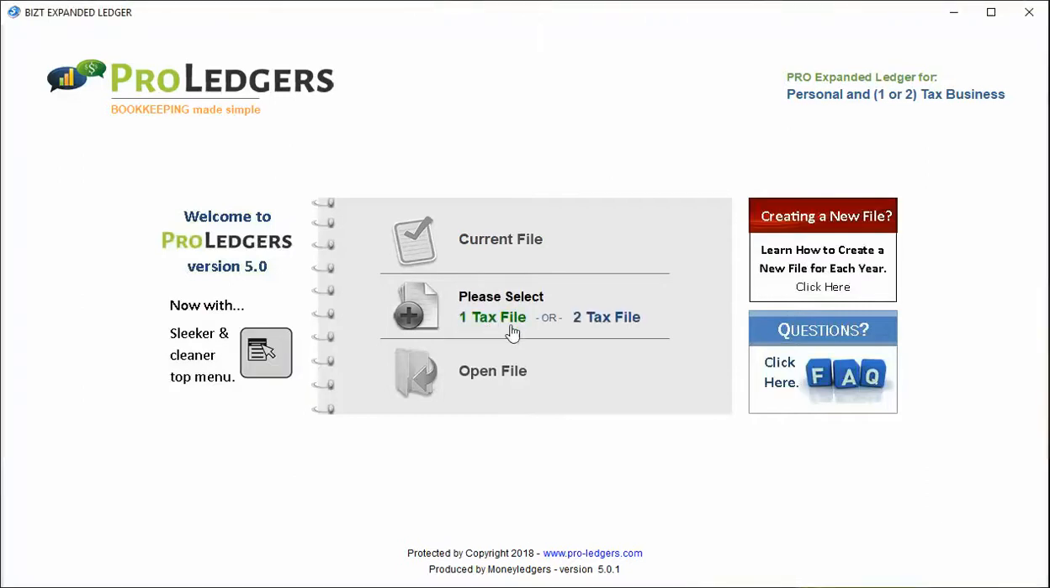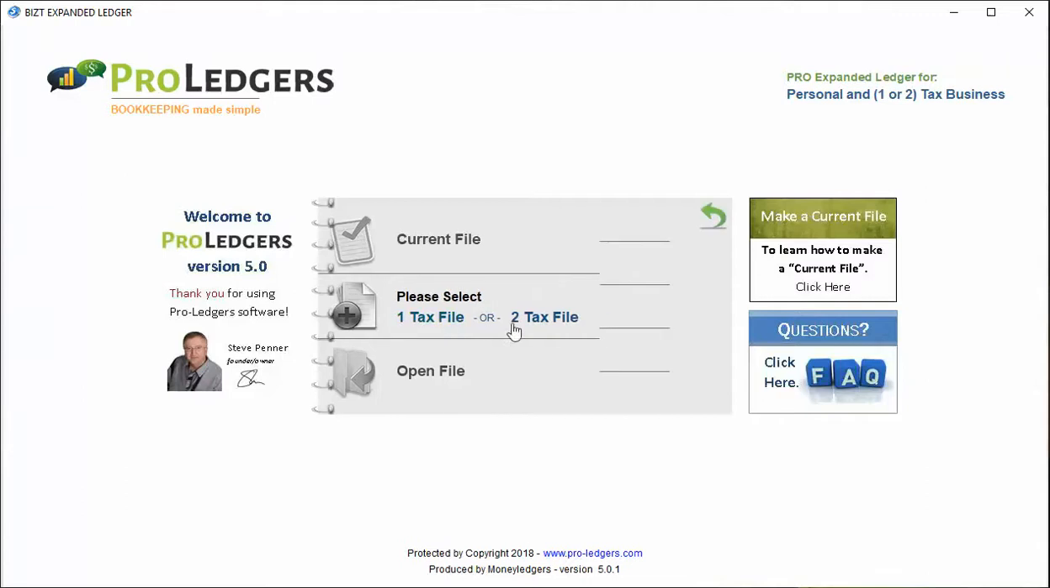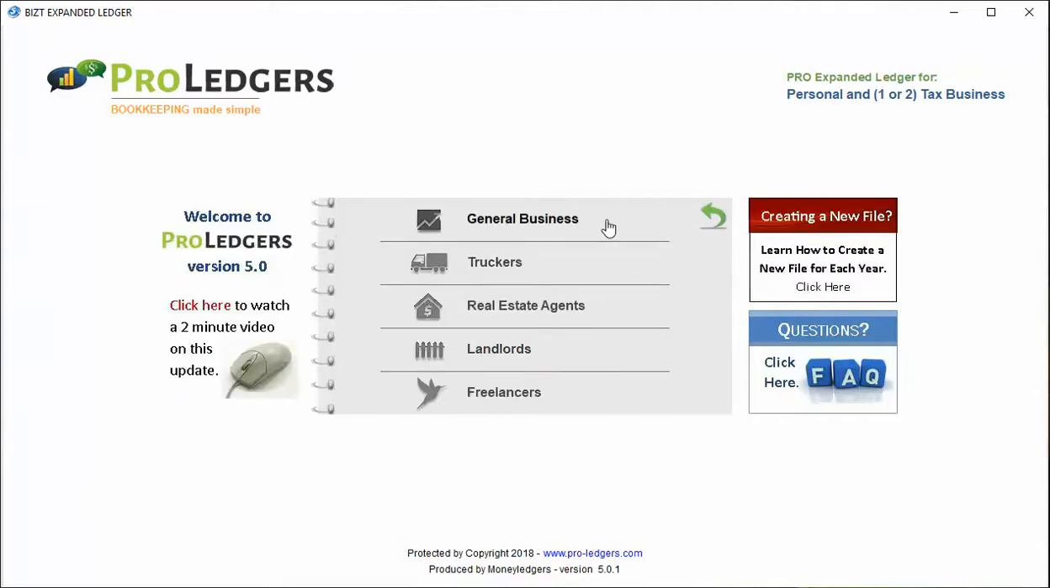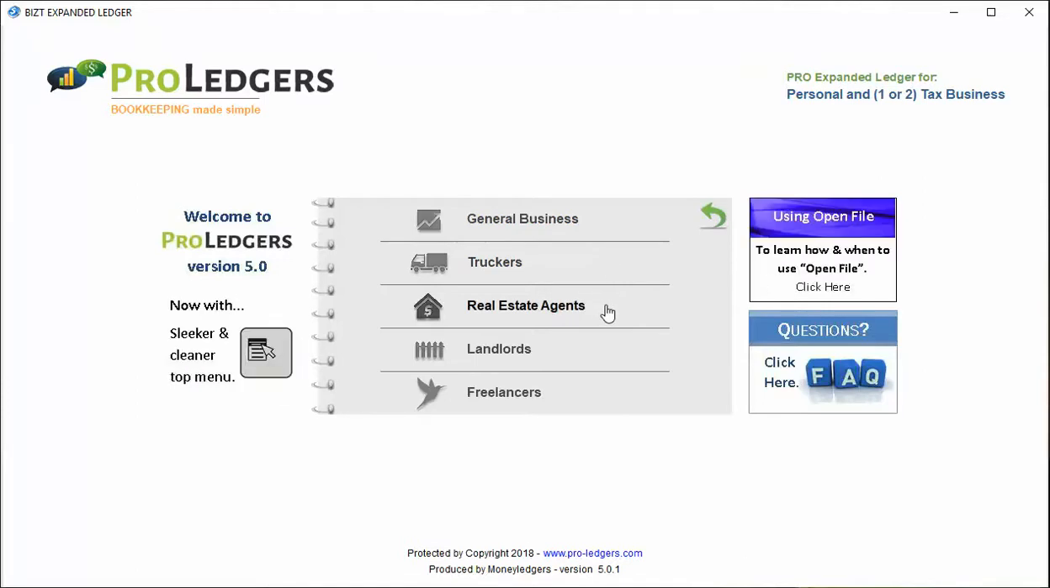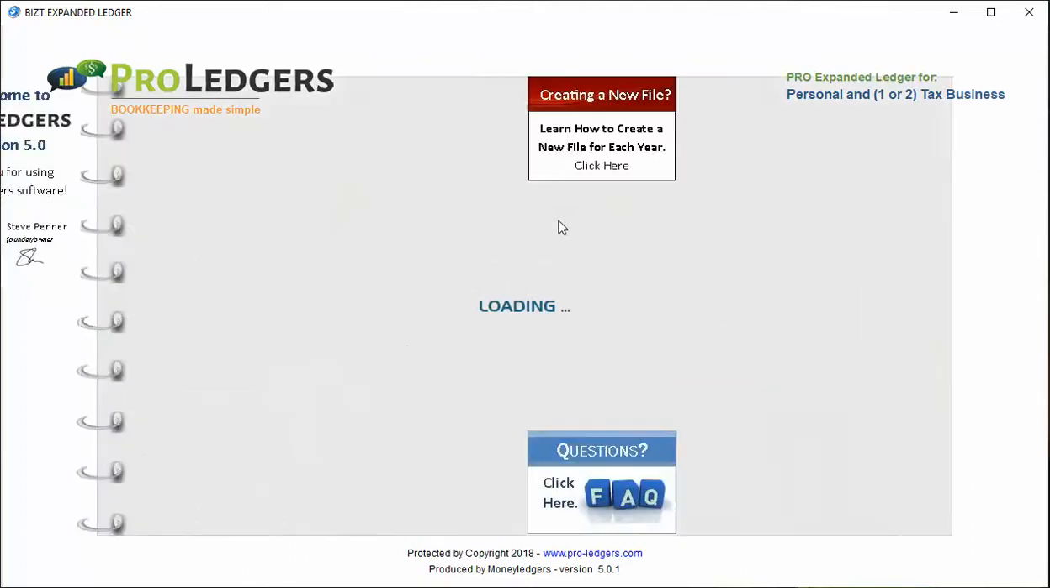We're using the tax version for demo purposes here, so we can choose whether we have 1 sales tax or 2 sales taxes to track. In this case, we'll choose 1. Then we have our choice of file types. The file type will simply load up a different chart of accounts for you, so you can get up and running immediately if you like. With the landlords, you can also track security deposits, so that's what these are set up to do. So let's go general business, which is a more generic chart of accounts for businesses.